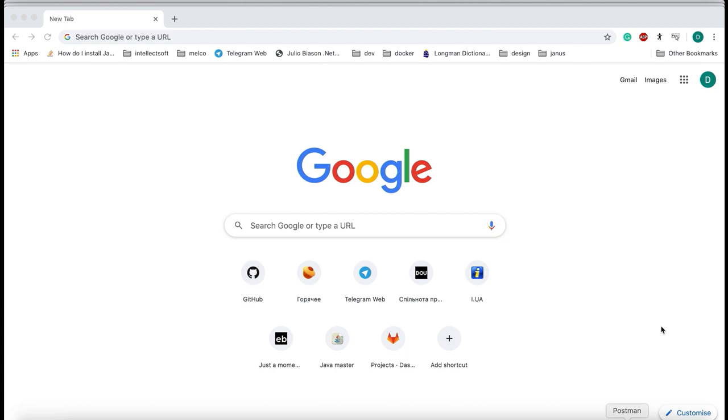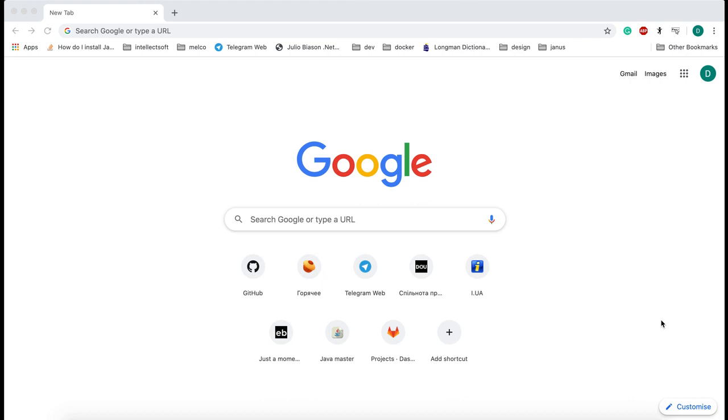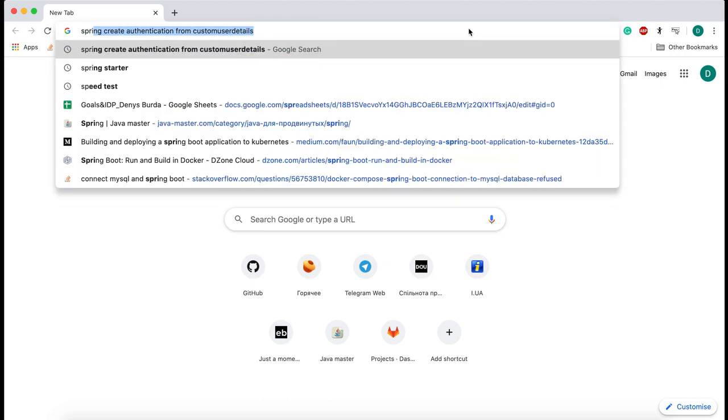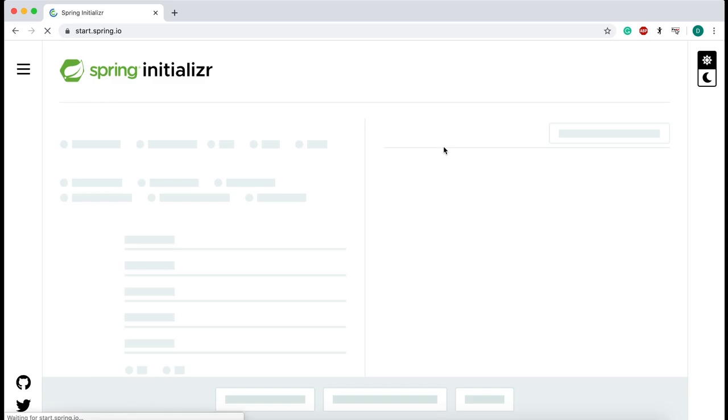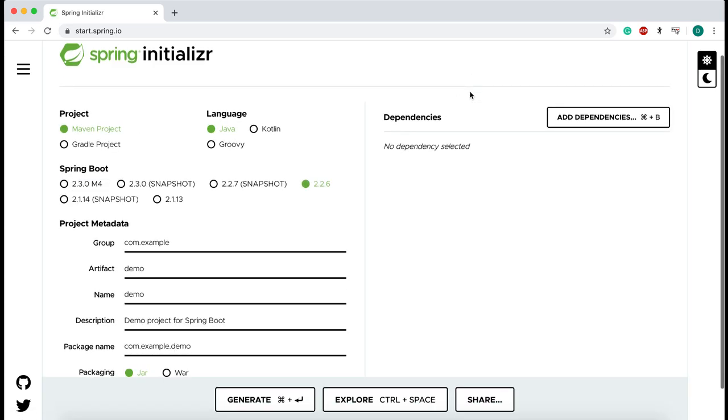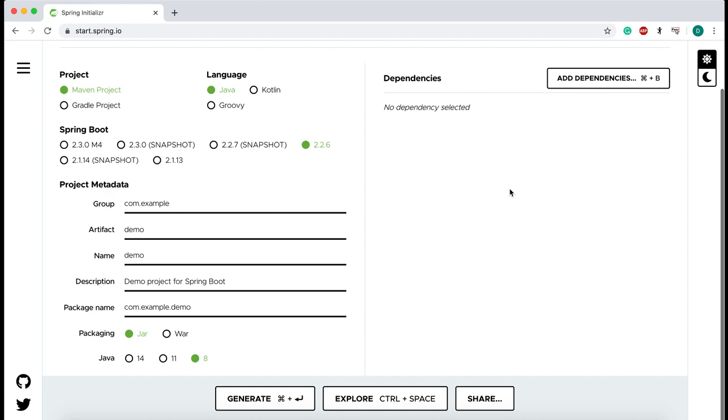Today I want to show you how to secure your REST endpoints with the JWT token. And for this purpose I'm gonna use a simple Spring Boot application which I will build from scratch. And now I go to, as usual, Spring Starter and I'm gonna create a simple Spring Boot project with needed dependencies for me.